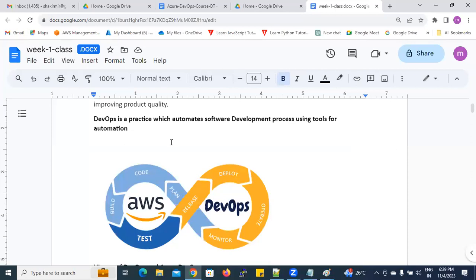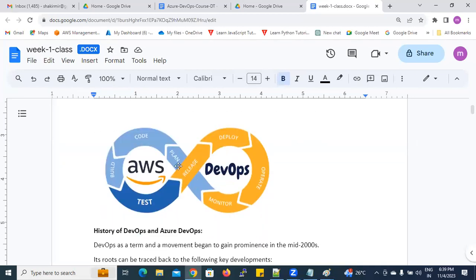DevOps is a practice, we all know, which automates software development using different tools and technologies. So if you see planning, coding, build, test, everything we have already discussed in the software development lifecycle, which we have been using for a long time. But after DevOps, we have automated it. Then one question came: why did DevOps come into existence?